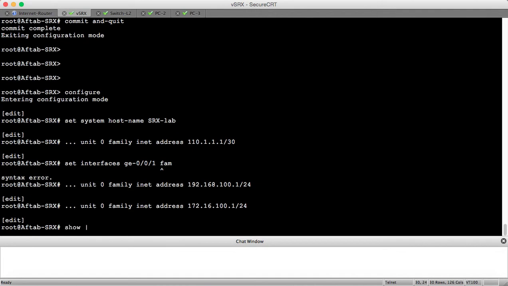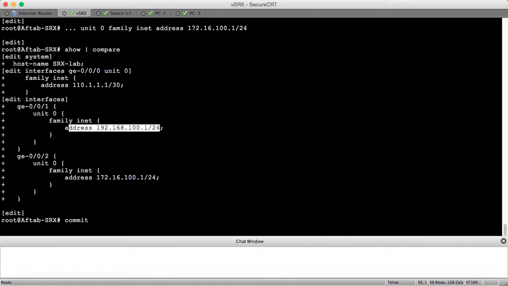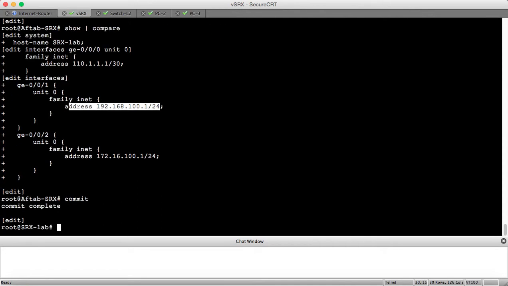You can see that show compare will tell you what changes we are making. Again, plus refers to the fact that we are adding these interfaces, right? So I'm going to this particular interface and giving it an IP address of 110.111. For this gig interface I'm giving an IP address of 100.1, and for this interface, let's commit the changes. Right, there you can see that I have given a host name of SRX-lab.